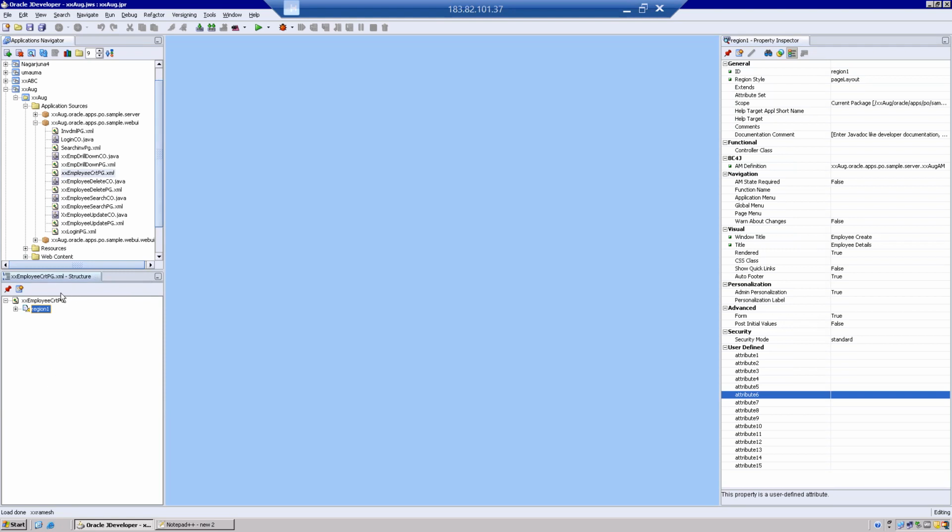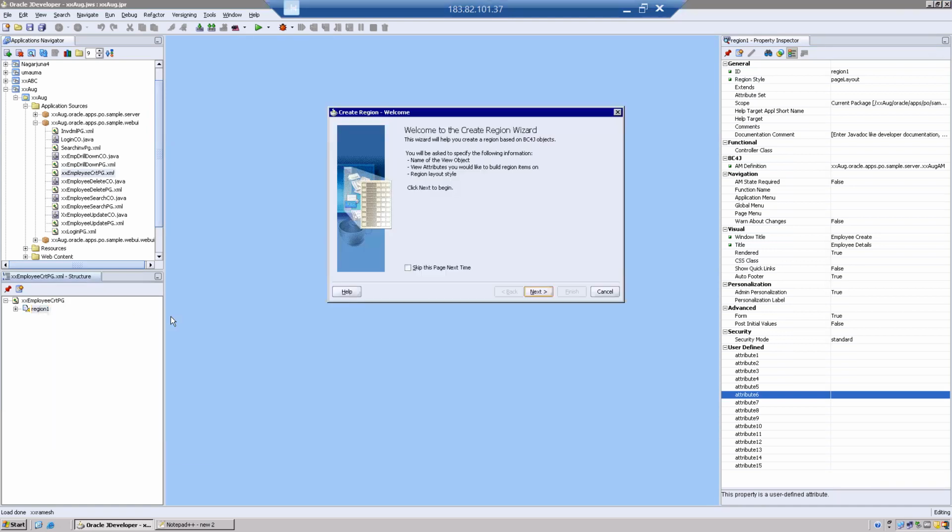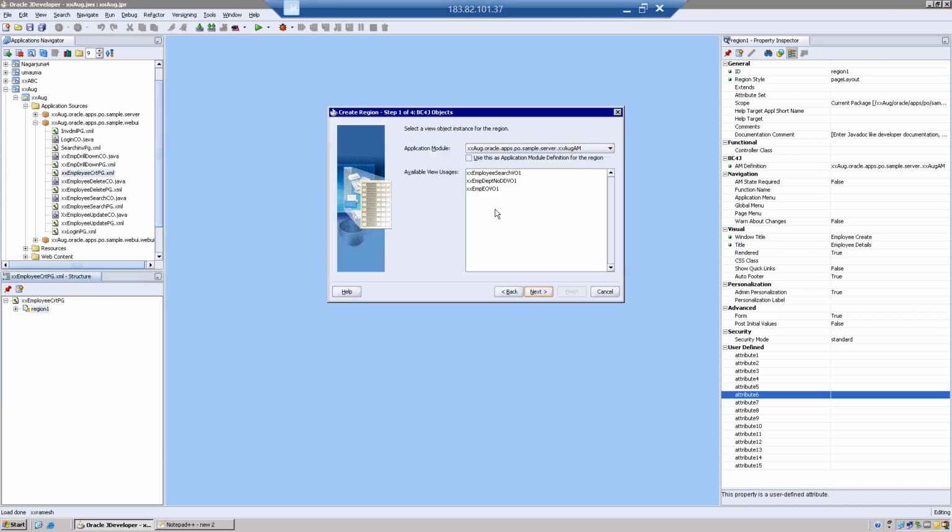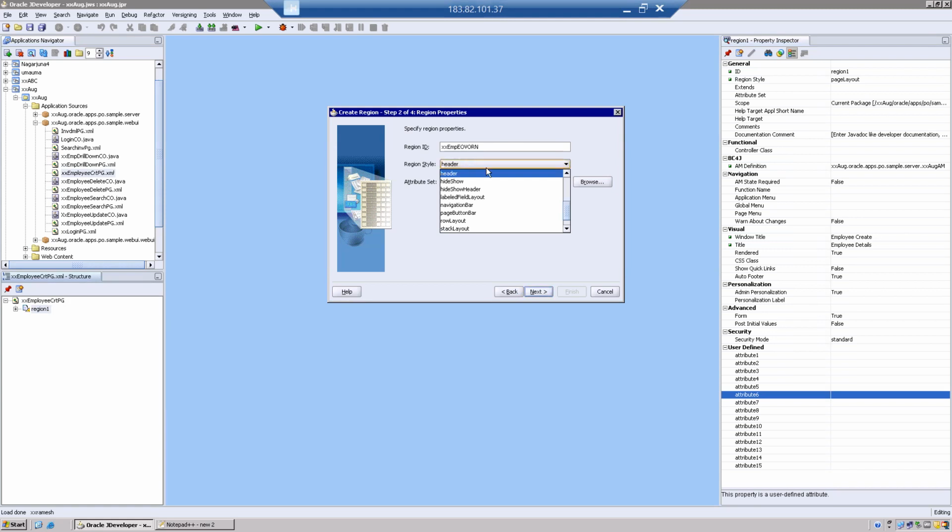Now right click on this region. New region using wizard. Which one do we have to select here? It is a creation page, so you have to select the VO based view. Next, give any ID here. Instead of header, you have to select. While you are doing the practice, most of the students make a mistake here: they do not change the region style, and directly click on next. So make sure of this while you are doing the practice.